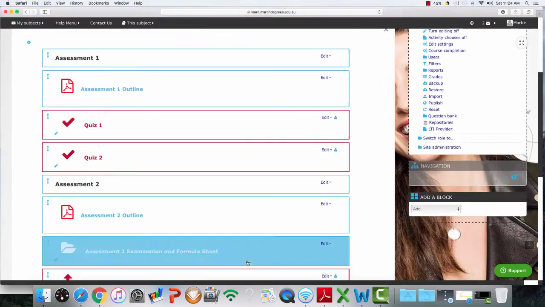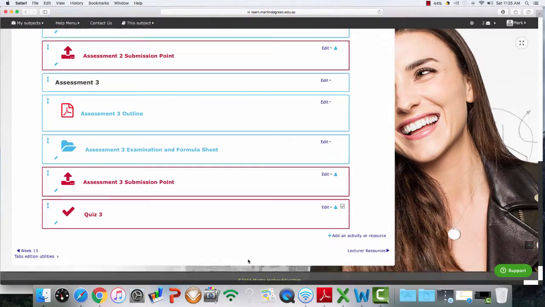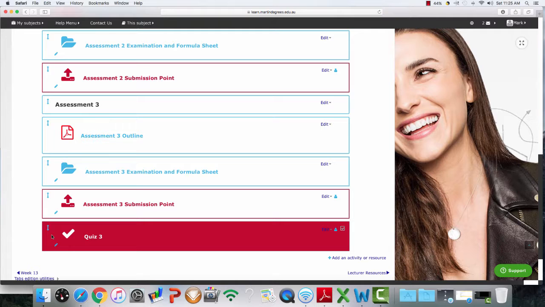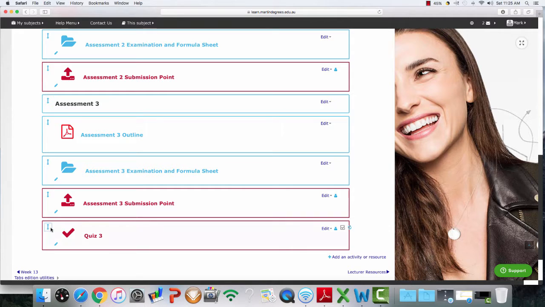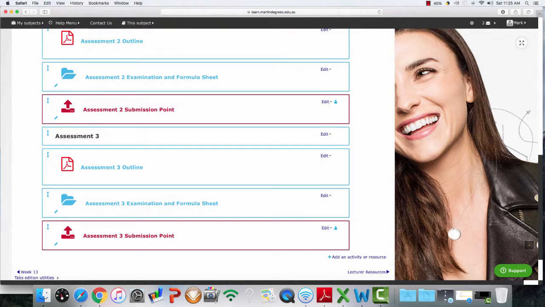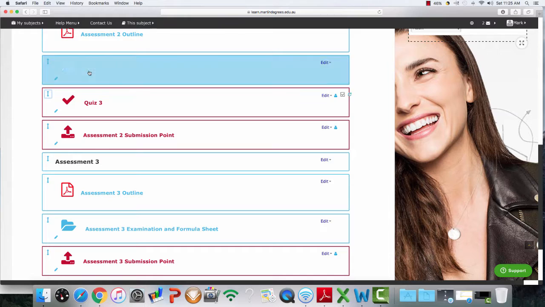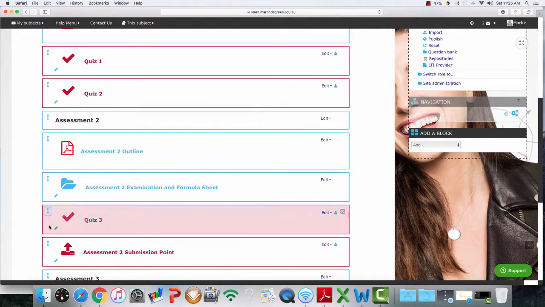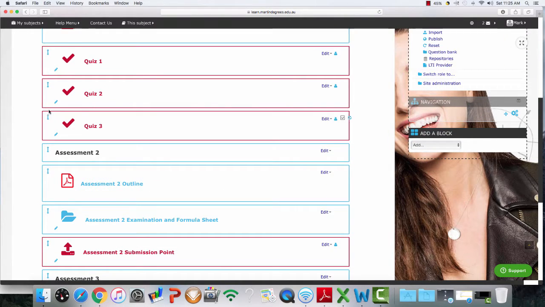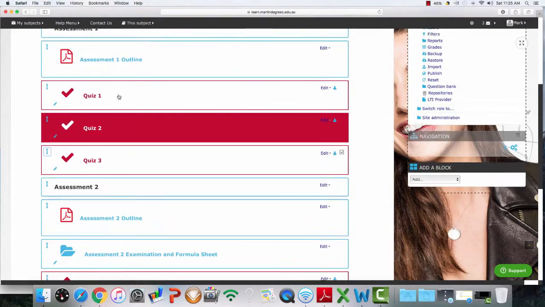Now you'll note that when you're inserting these elements into the web page, the elements always go in at the bottom. So what you're going to have to do is come here to the very bottom of the page and grab the quiz here on the right or the left. You can see there's a little arrow. You just grab it and drag it up and put it where you want it. In this case, we're going to make it quiz number 3.